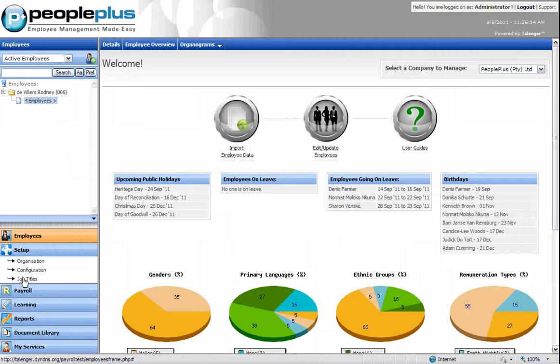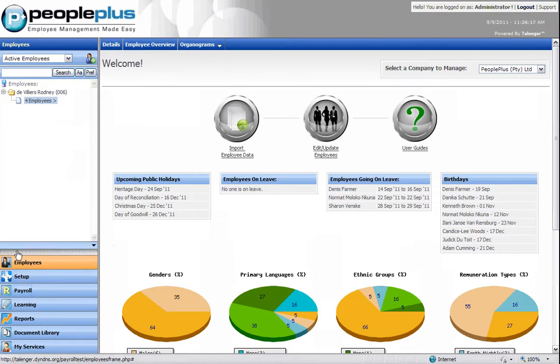Most of the system setup will be done under the Configuration under the Setup tab. However, we have added the Payroll and Learning tabs for ease of use and access, as they are frequently used on a day-to-day basis. In order to close the tab, click on it to close. Select the Payroll tab to access the Payroll module.